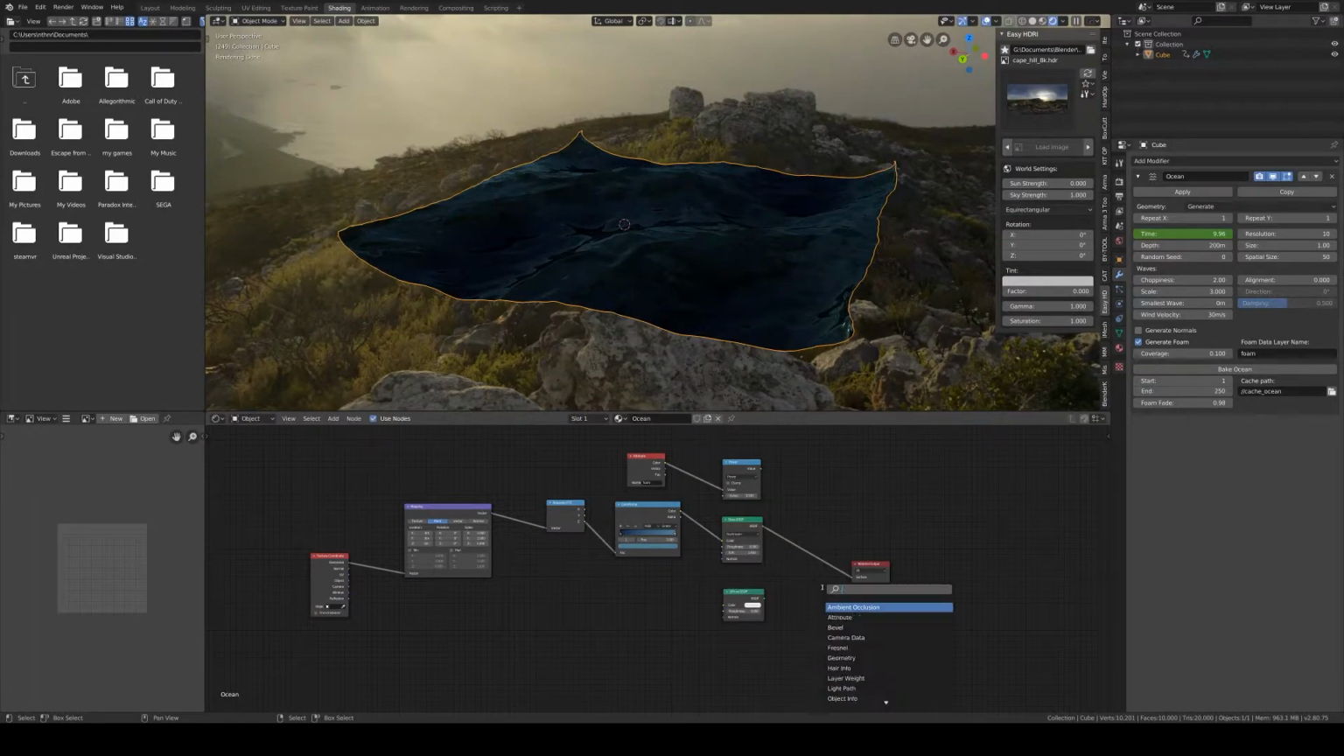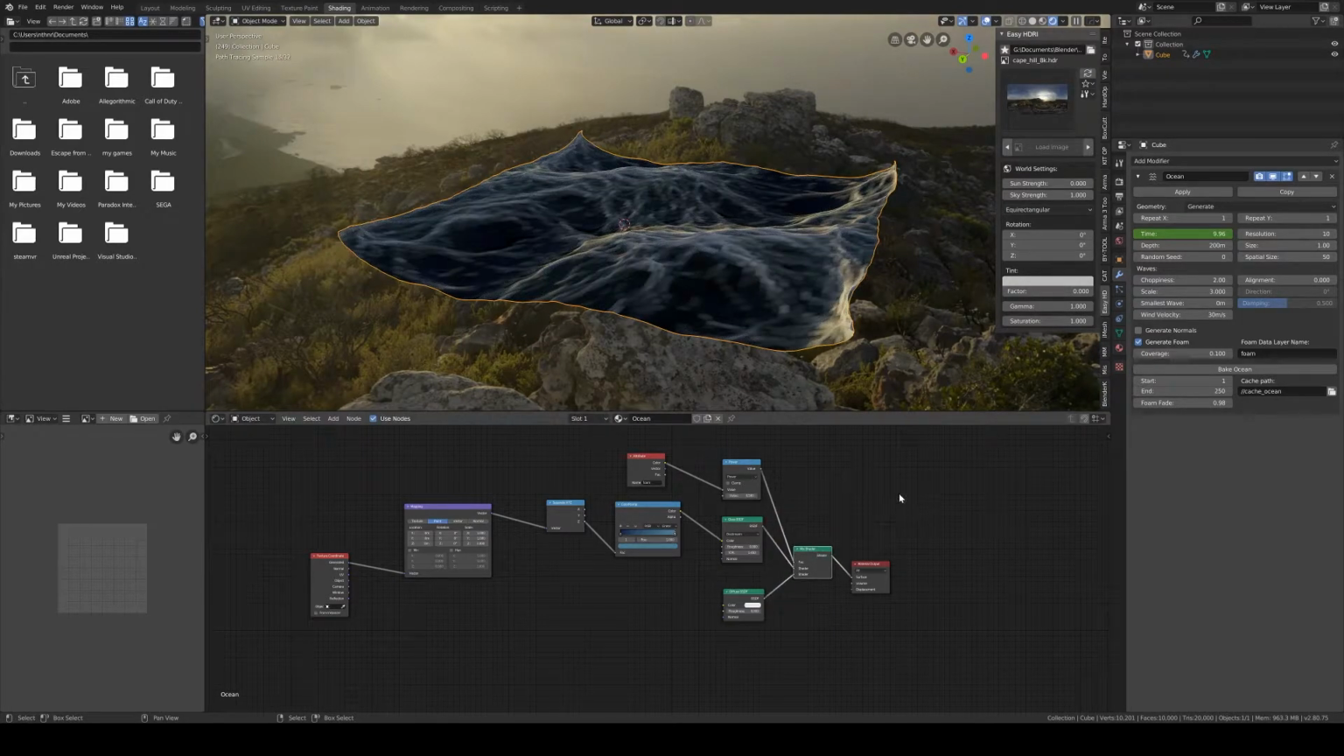Add a diffuse shader and a mix shader. Plug the diffuse output into the bottom input on the mix shader and the glossy output into the top input on the same shader. Take the output from the math node and plug it into the factor input on the mix shader, then plug the mix shader into the material output.